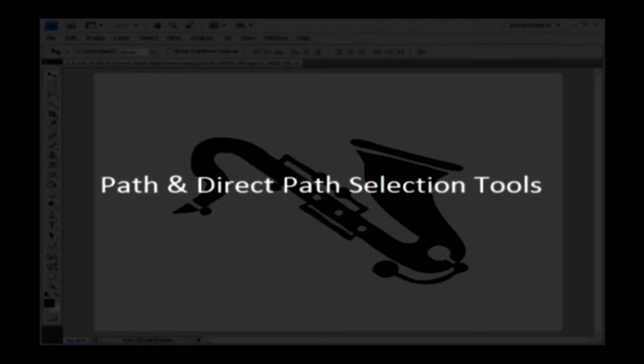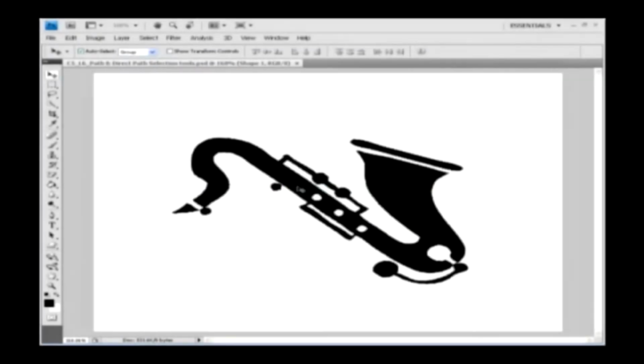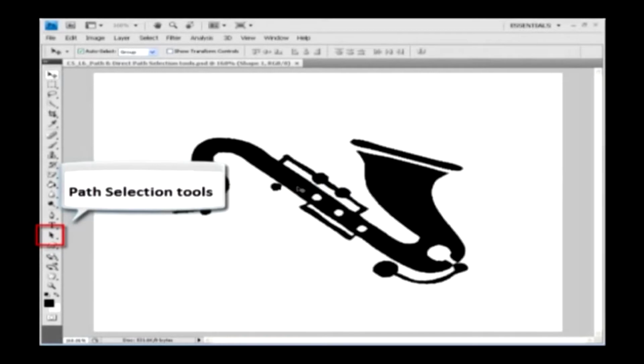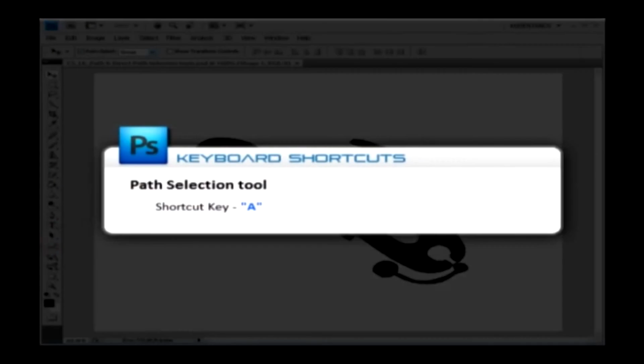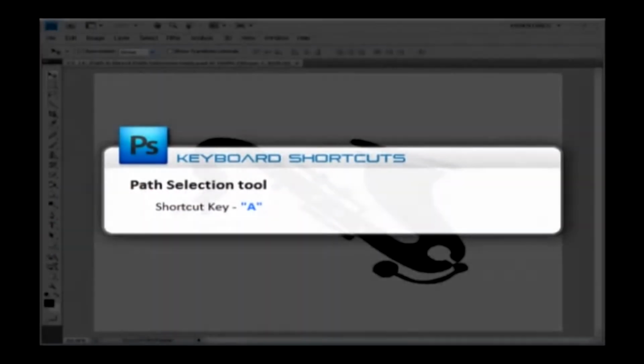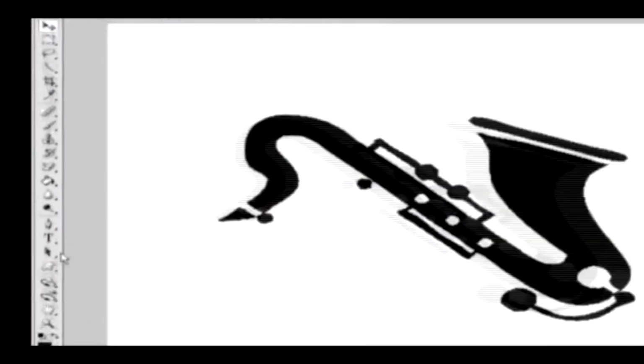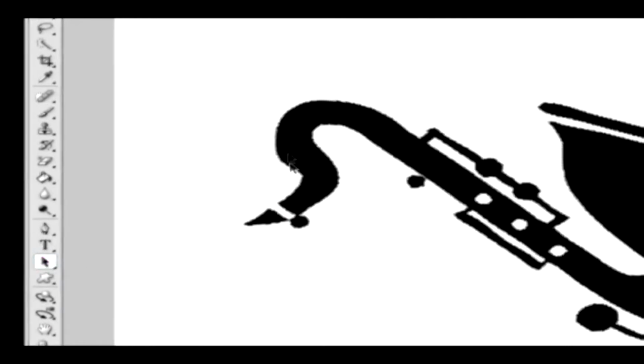Path and Direct Path Selection tools. Path Selection tool. This is the Path Selection tool, and with the help of it, you can select a path including the shape. Its shortcut key is the letter A. Here is the shape. Now select the tool and try moving it. Just click on the path and drag the cursor in the document. You should see the shape moving along with the path.